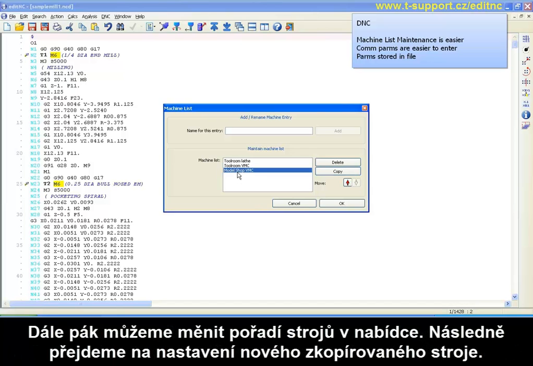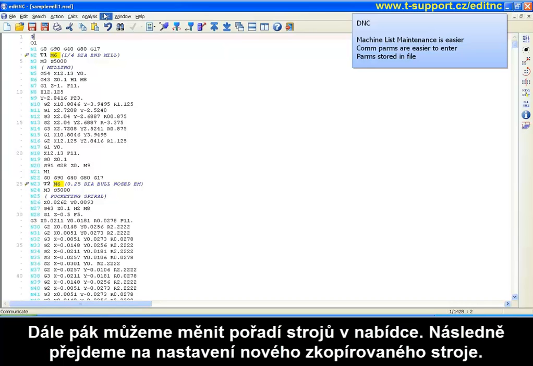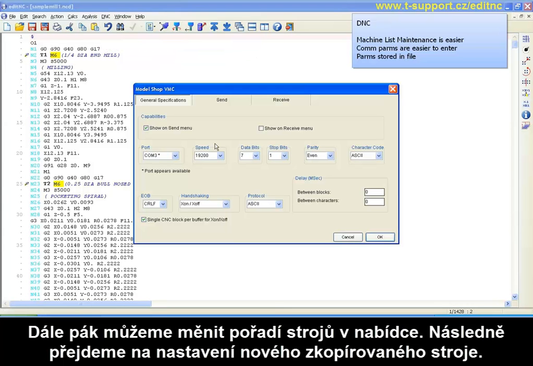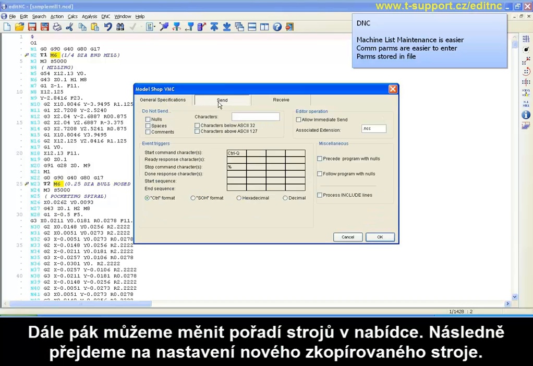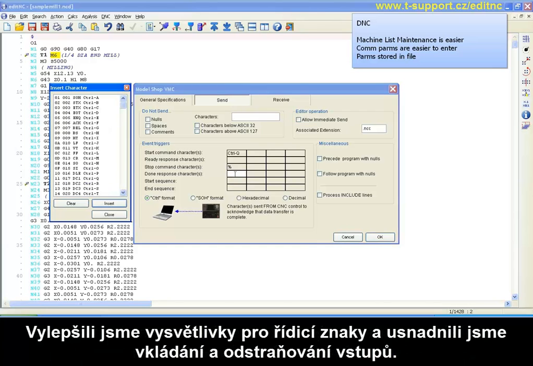and then if we want, we change the sequence on the list and go ahead and take a look at the communications parameters for this machine. We'll look at the new one that we just added, which will be the same as the one it was copied from. We've improved some of the explanations here for the various control characters. We made it easier to make entries and to remove entries.